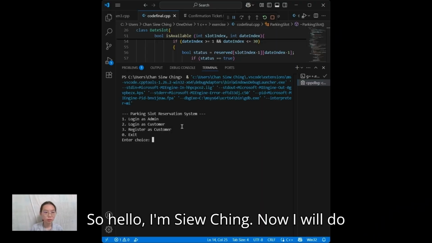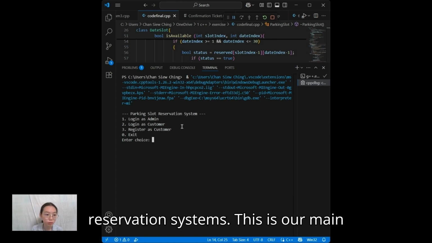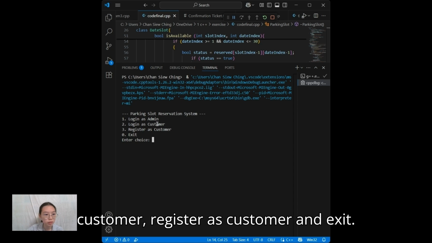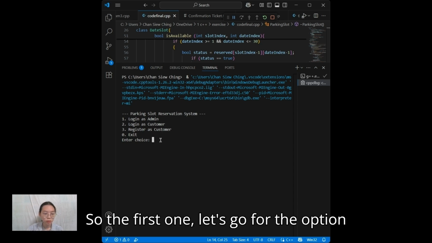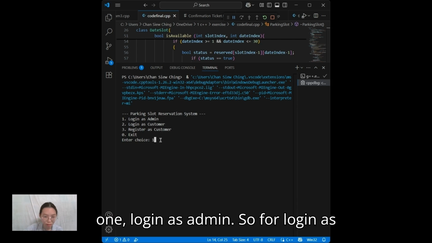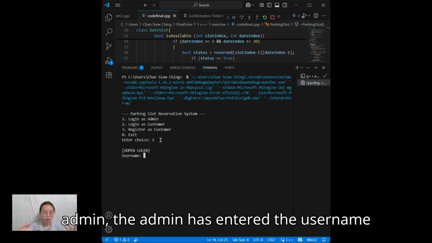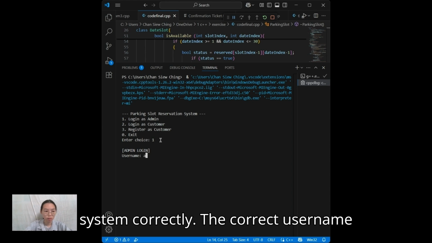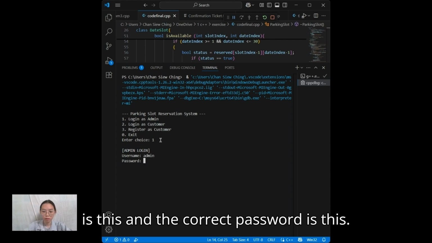So hello, I'm Ching. Now I will do the demonstration for the parking slot reservation system. This is our main menu. We have login as admin, login as customer, register as customer, and exit. So the first one, let's go for option one, login as admin. For login as admin, the admin has to enter the username and password that are already set by the system correctly. The correct username is this, and the correct password is this.